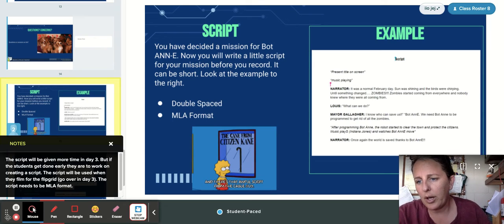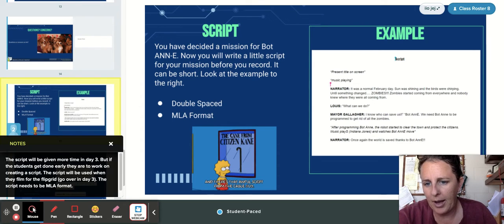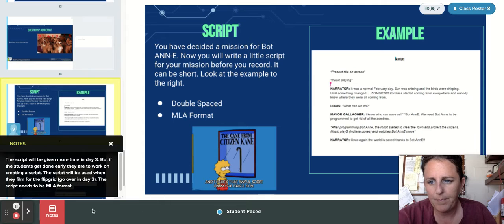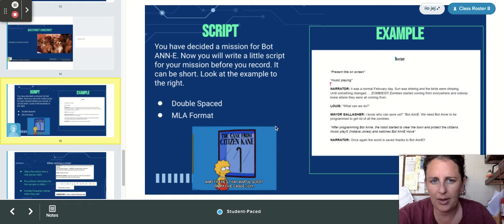Okay, so we are going to pick up today on slide 15. And today is another very important day because we will be writing our script today. So you have accessible to you this Pear Deck. I also posted it on the Google Classroom stream.